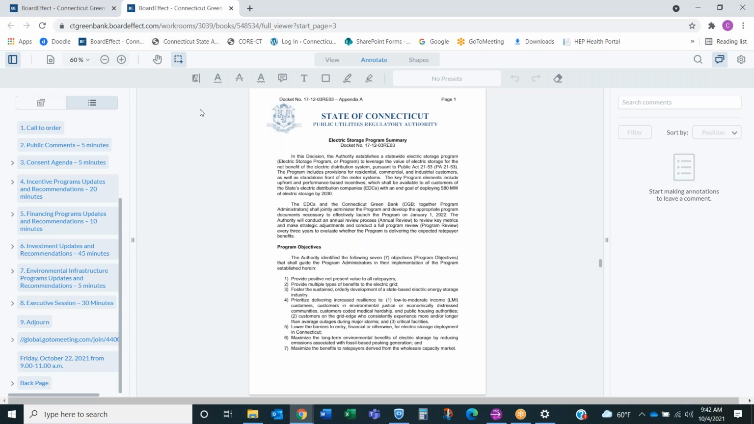Also on the top, you have a ribbon here where you have some tools that you can use. You can underline, you can highlight, you can leave comments, notes, anything that you like to do. You can annotate. So this is all for your own use. Other board members don't see it. Once you get in, you start annotating your notes. No one else sees this but you.